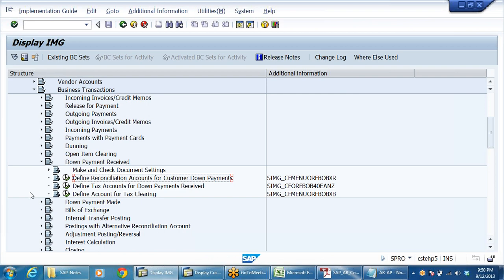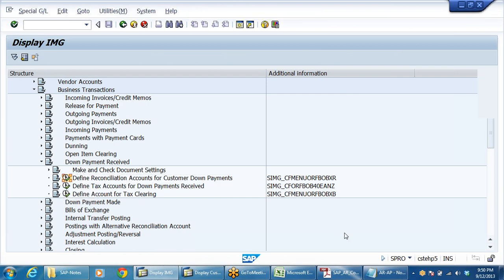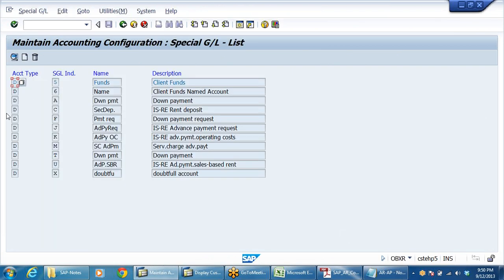So OBXR is the T code. Define reconciliation account. Here D stands for customer, A stands for advance, that is down payment. Right? This is special GL indicator A. Why special GL indicator? Because when you make a normal sale and receive the amount normally, that is called a normal entry. When you are receiving advance, that is special.